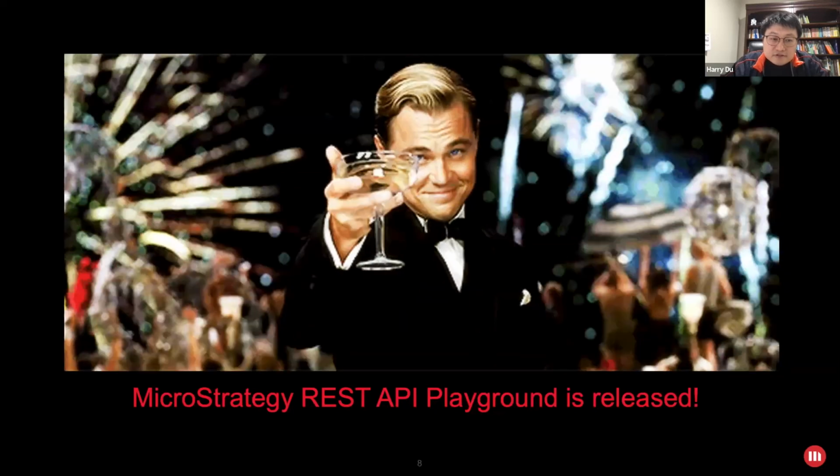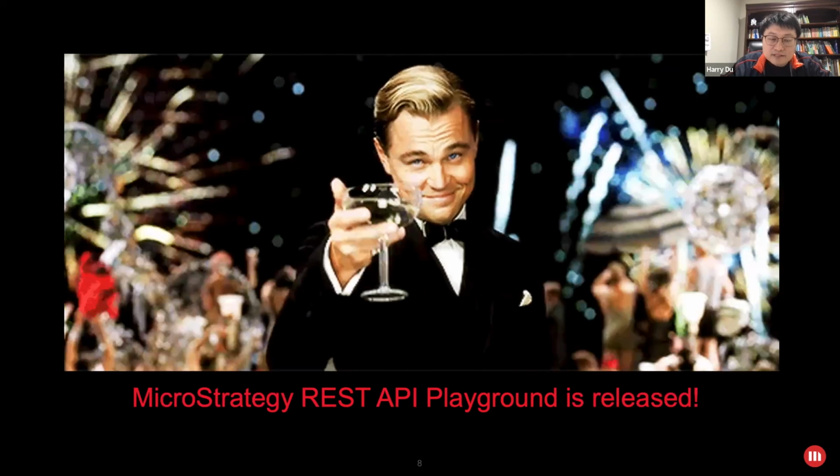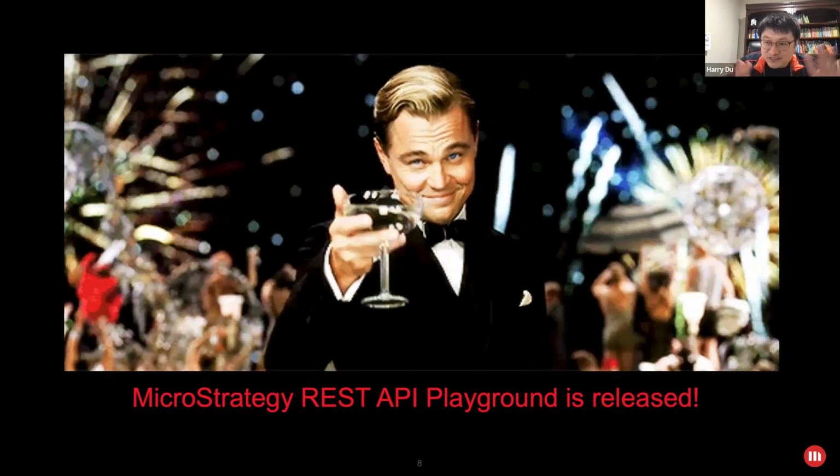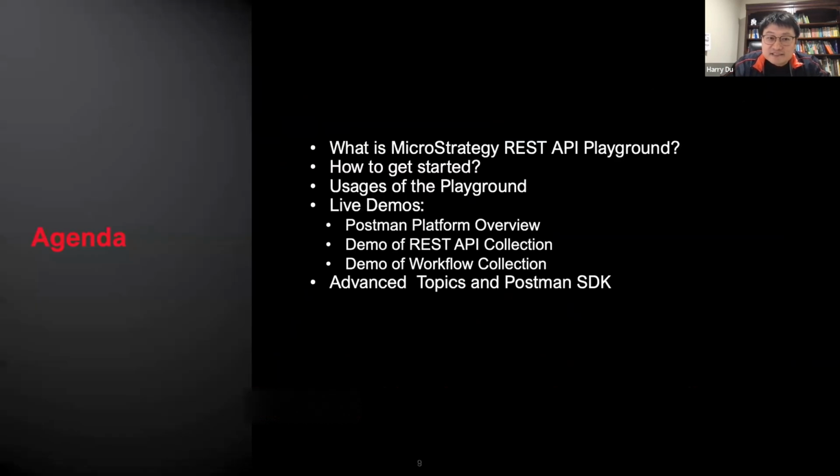So first, we have released the REST API Playground, and congratulations to the team. We're going to show you everything about it. In today's agenda, we're going to show you what MicroStrategy's REST API Playground is, how to get started, and how to use it. We're going to show you lots of demos, and we're also going to talk about some advanced usage of the playground and the Postman SDK.